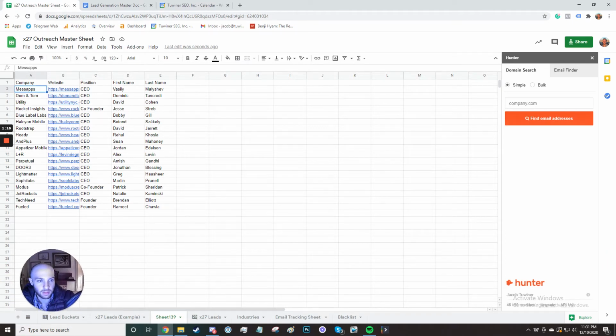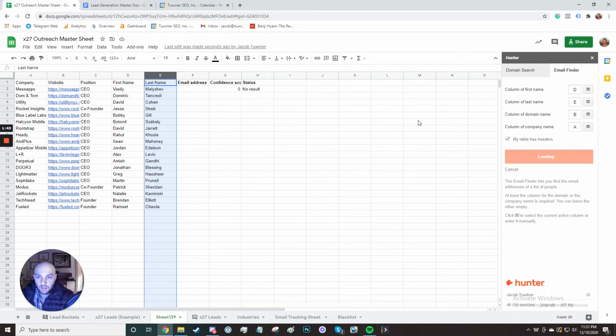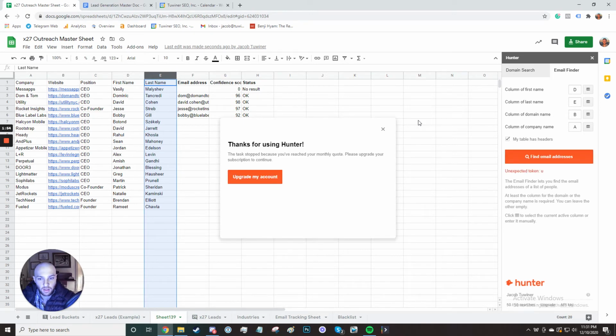And what you can do is go to Email Finder here on the right, and then you're going to add the column. So the column of the first name is column D, as you can see right here. Column E is the column of the last name, sorry. Column B has a domain name, and then column A has a company name. And then you just click find email addresses. And it's going to go ahead and try and find all of the emails automatically. It's pretty quick, and I have to upgrade.